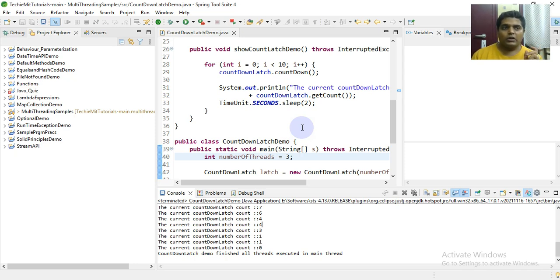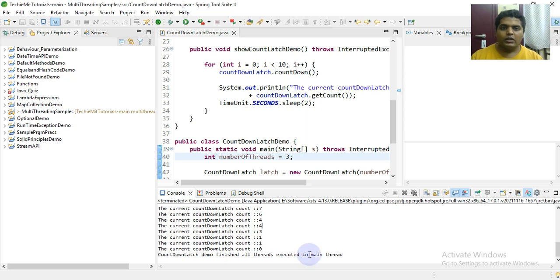Okay, there will be a countdown like 10, 9, 8, 4, and suppose it reaches 0. Only after that will it invoke the await method. After that it will invoke the other method. So this video was all about the CountDownLatch demo in Java.